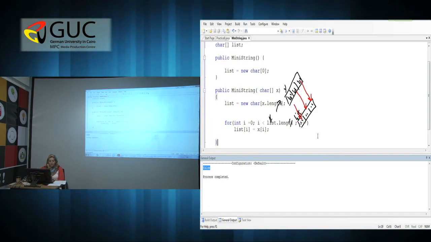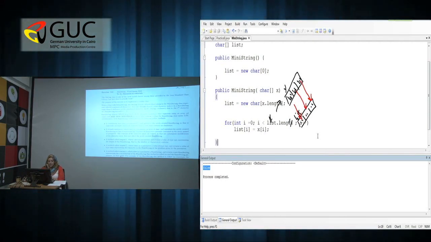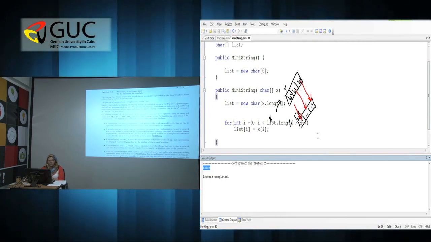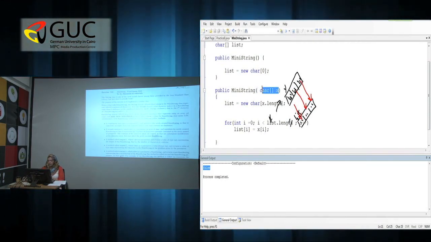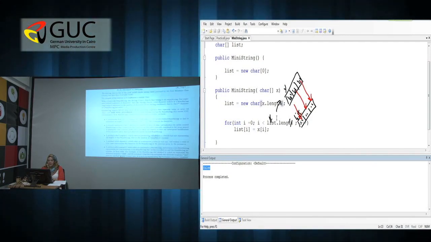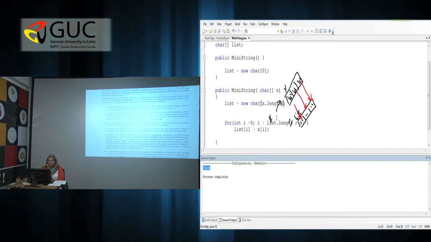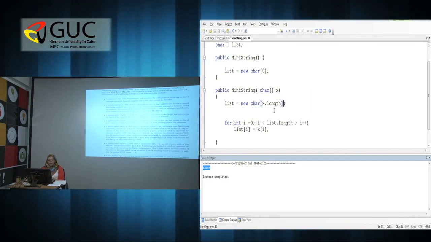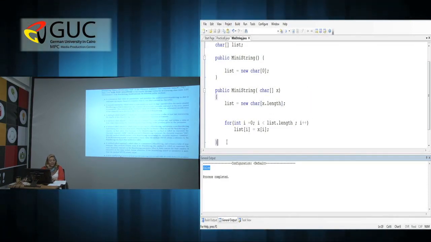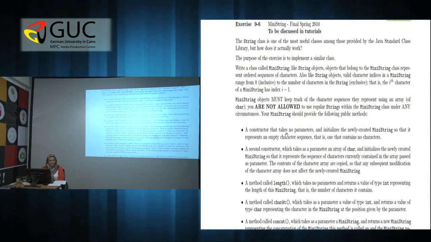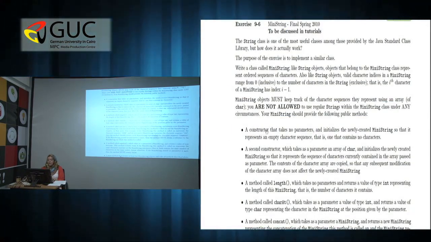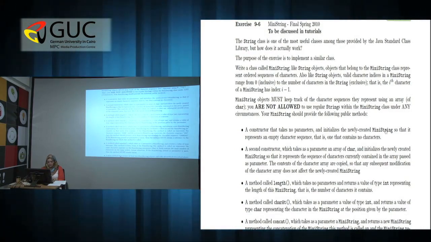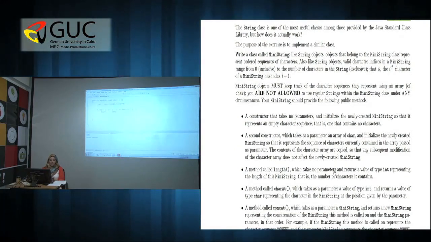Let's continue with the exercise. It says, okay, do the constructor, we've done it, and initialize, okay, we've done this. And then, yes, the second constructor, we did it. And then implement a method called length, which takes no parameters and returns the value of type int representing the length of the main string. Okay, let's look at it.